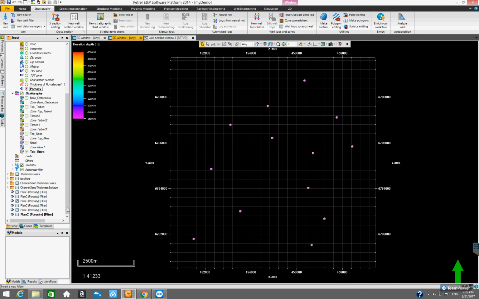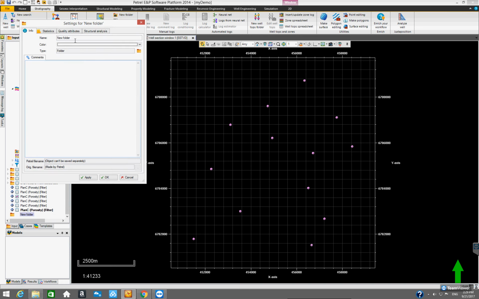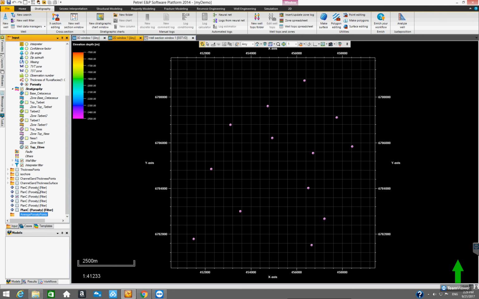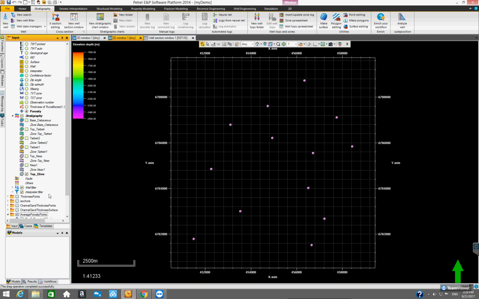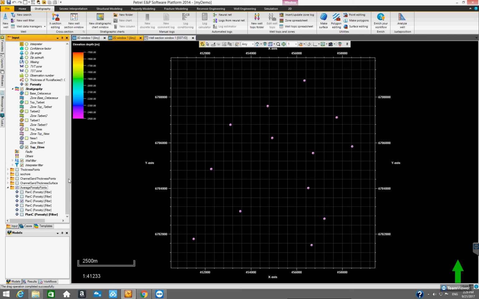And at this point, we can just try to create another folder. Let's just call it average porosity points. And then we can just drag all those things inside of this folder, right? And again, if we want to interpolate the surface out of it, we can also do that, right? We can also do that. Make surface, right? Make surface.